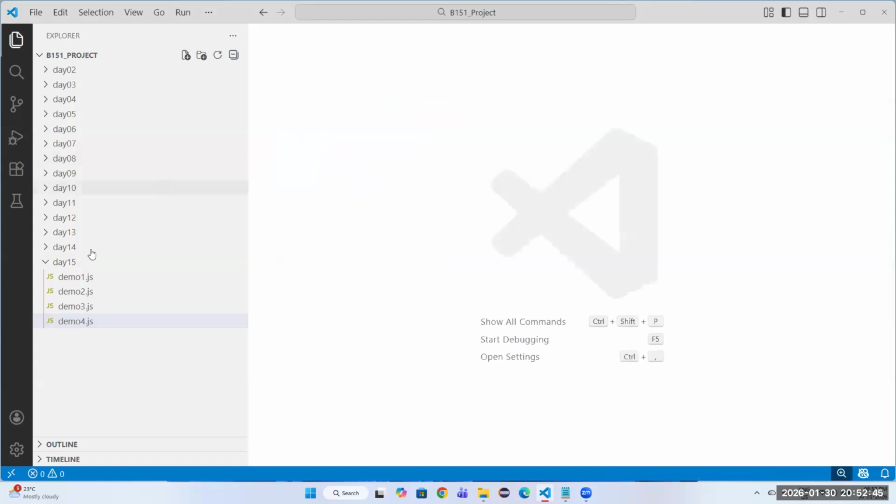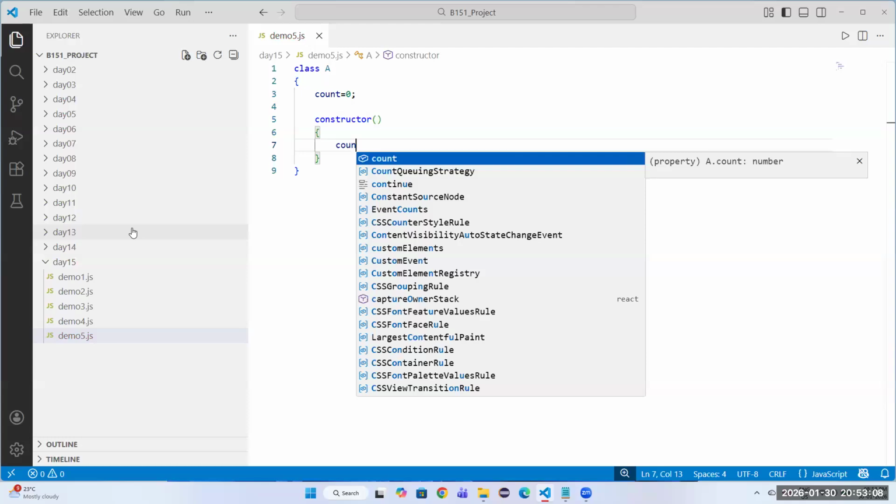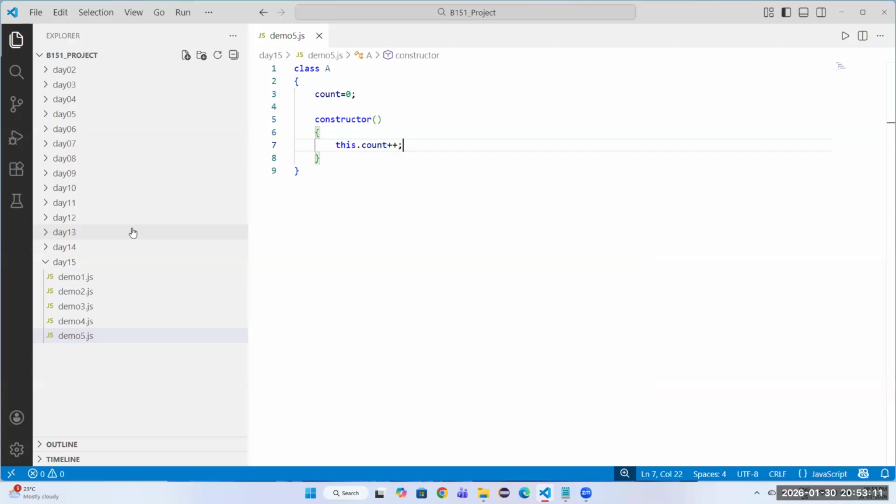Very important example. Observe. More JS. Let me create one class called A. Let me use one variable called count, set to 0. I will write one constructor and do one simple thing. Tell me what is happening inside the constructor.